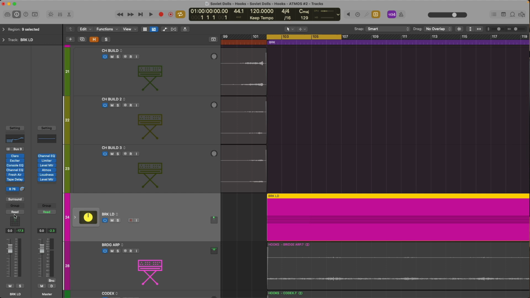Now, of course, we could begin panning the synth lead using the 3D object panner in both the track header and the channel strip just by clicking and dragging within the panner. So let's give it a try right now.